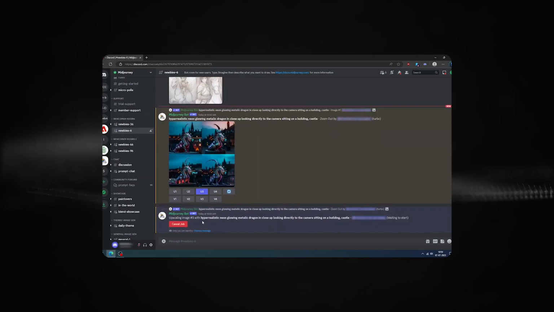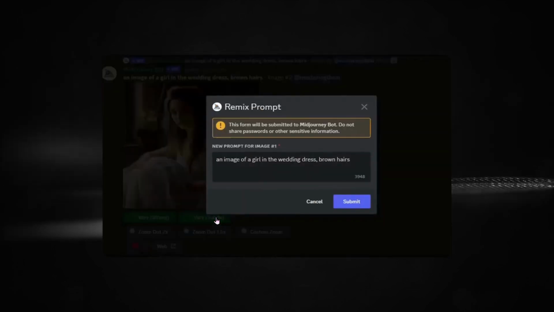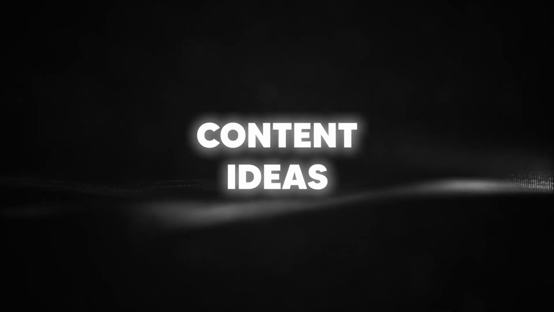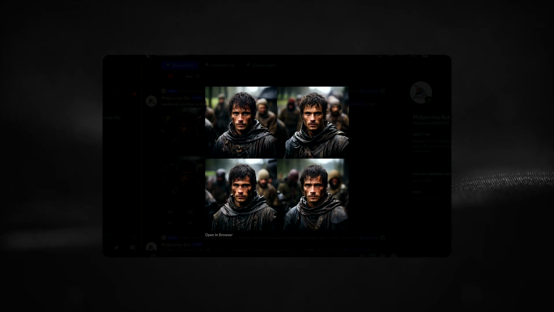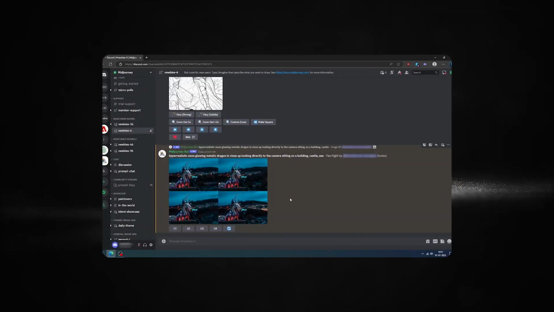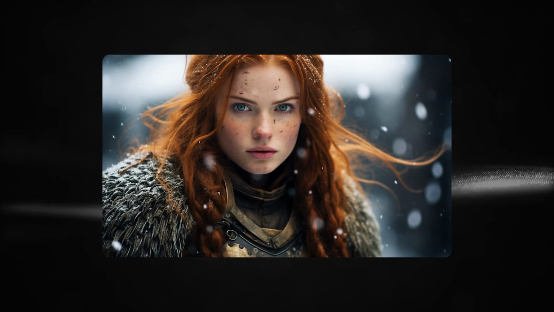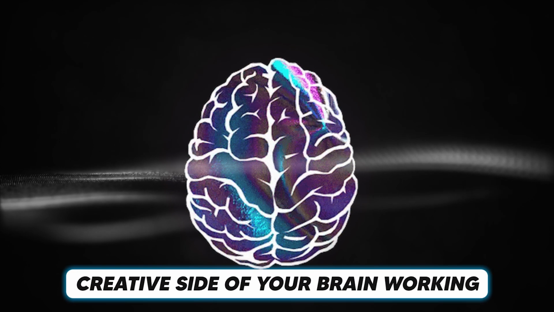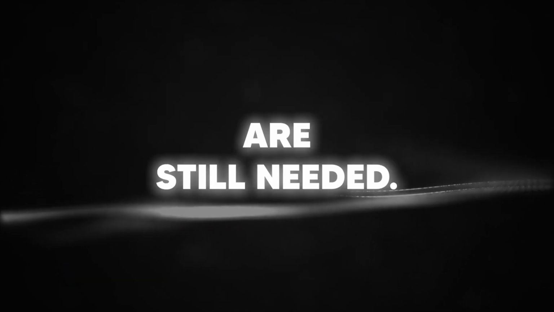It will analyze the content and recommend keywords, phrases, or topics to improve your search engine ranking. Midjourney V5 can also generate content ideas based on your topic and audience, making it easier for you to come up with creative and unique content. Wondering how is it creative? Well, the prompts that help in creating images are, in actuality, the creative side of your brain working. So human input and imagination are still needed.